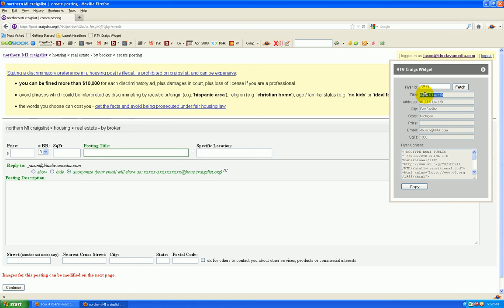So you've got your title. You should just be able to drag that over. Maybe not in Firefox, I guess. Copy that, paste it. You used to be able to drag and copy. Copy that, paste it. Copy that, square feet, paste it. Specific location, copy that, paste it. I'm going to put Michigan on there. The price should be on here, I thought. Looks like there is no price on this one.